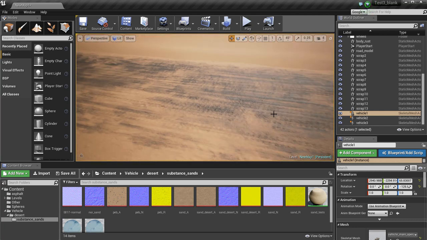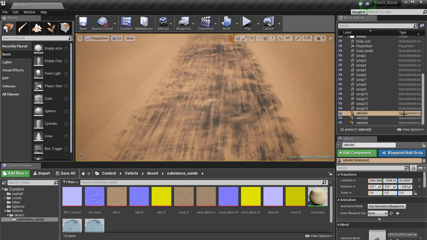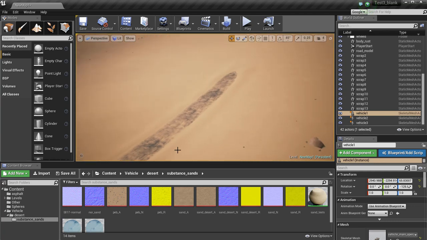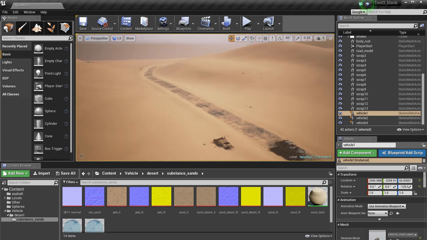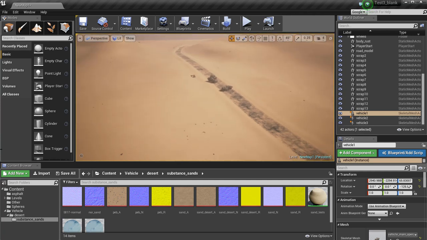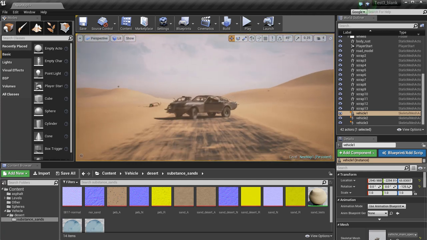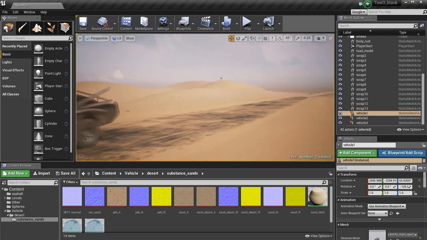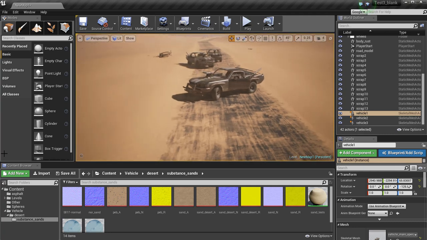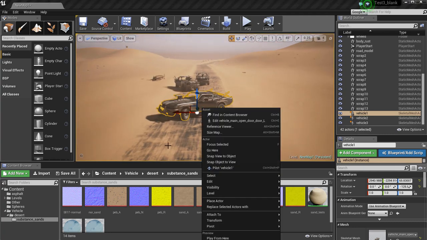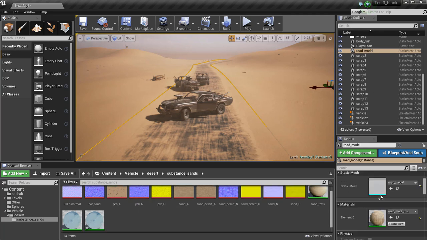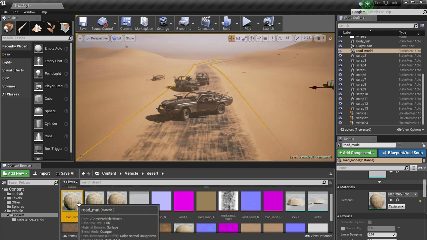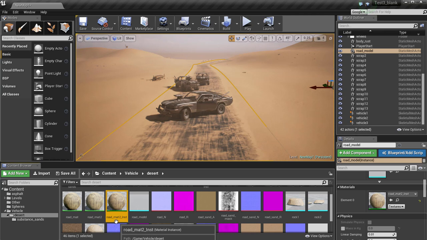Let's right now talk a little bit about the material that is applied to the road. You can see we still have a little bit of tiling when we are looking from the distance, but when we are at the level of the vehicle, it's pretty okay. So let's maybe explore the material itself. We've got here road material 2 and road material 2 instance.